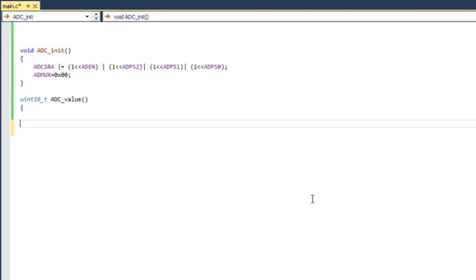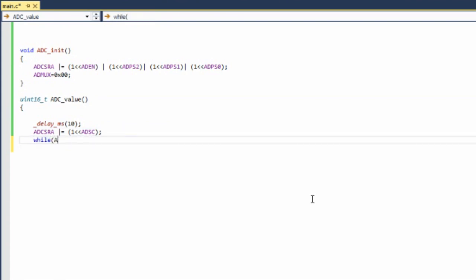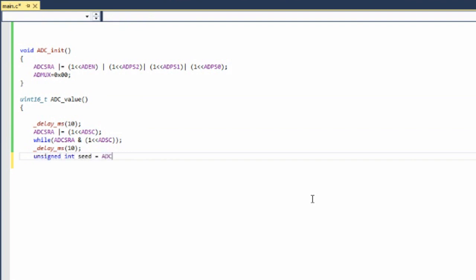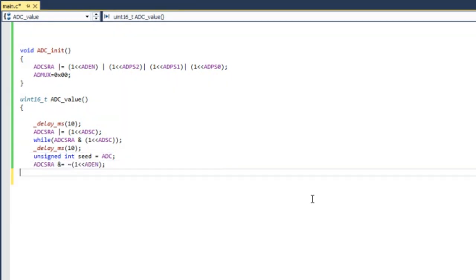Let us write a function to read the result of the analog to digital conversion. Wait for some time. Start the conversion by setting the ADSC bit in the analog-digital converter control and status register A. Wait until conversion is complete. The ADSC bit will be 0 after completion. Wait for some time. Read the ADC register and return the result of conversion. Disable the analog-digital converter. Return the result of conversion.